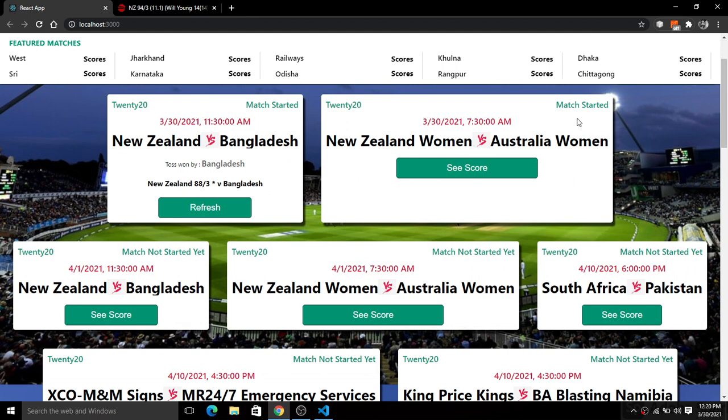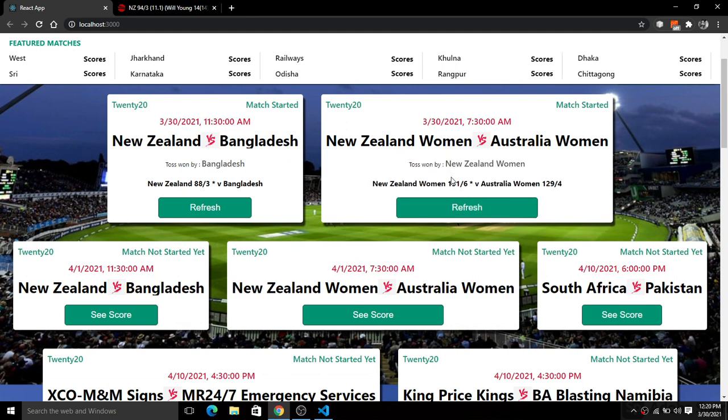Okay, so another match is going on between the New Zealand women and the Australia women. When I click on this, you will see the score is 129-4. So that's the live score that is tracking from the API, a Crick API. I will show you all the necessary steps that you have to perform to integrate the API or populate all this data on the screen using that particular API.